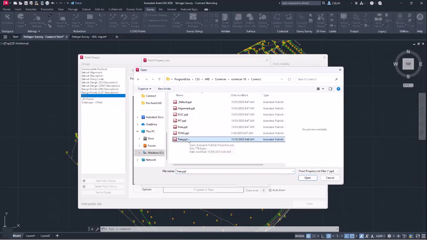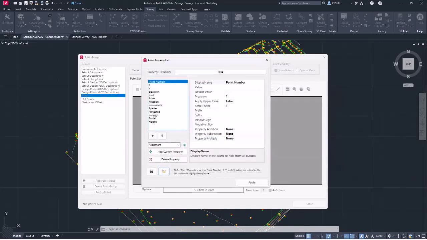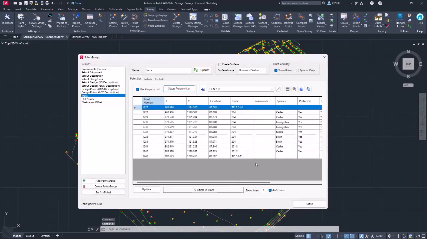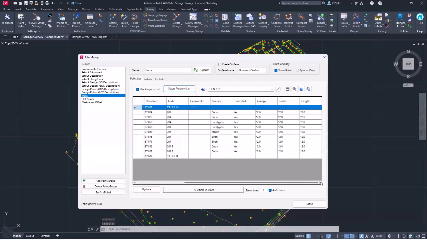So we're working with tree here, so we're going to select that one. You can see here the extra fields have been added in. I'm going to go apply. And if we scroll across here, we can see that every single one of those fields is populated based on the attributes that we had prior.